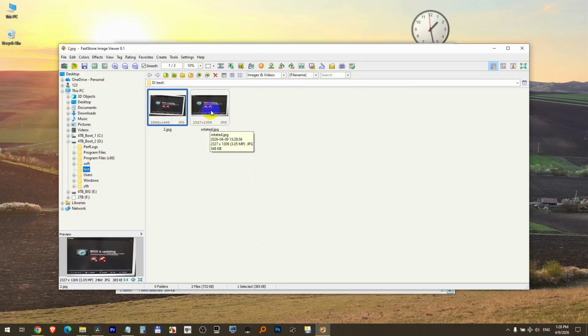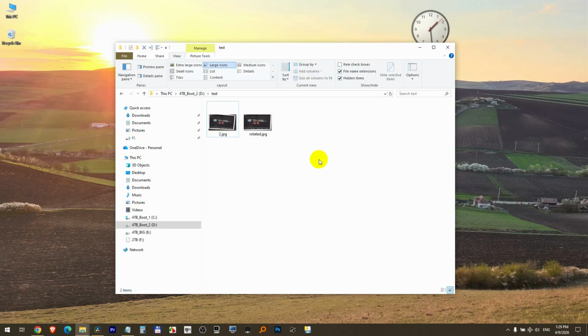And that's it. The picture was rotated and it was saved as a separate file. That's the original tilted and that's the rotated horizontal picture. So that's how to rotate a picture just a few degrees using FastStone Image Viewer.